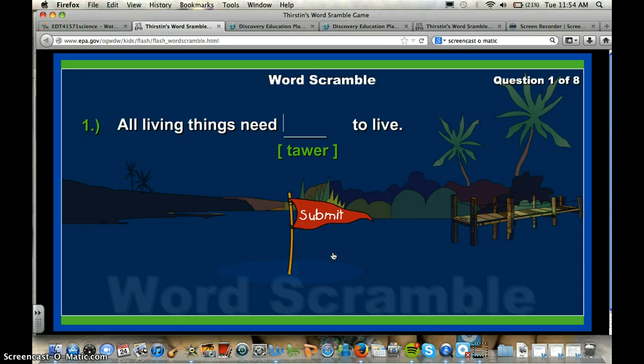So we see that the first question says, all living things need blank to live. And underneath, right here in this green, you're going to see the letters that they give you. So boys and girls, we can sit here and understand that all living things need what? What have we been learning about? We've been learning about the water cycle and how important the water cycle is because every living human needs water, and we can see that the answer is water because we have a W, we have an A, we have a T, we have an E, and we have an R.